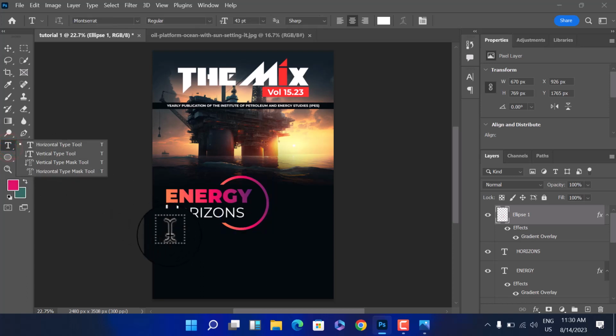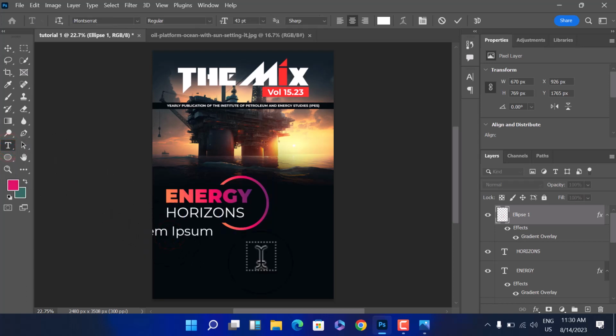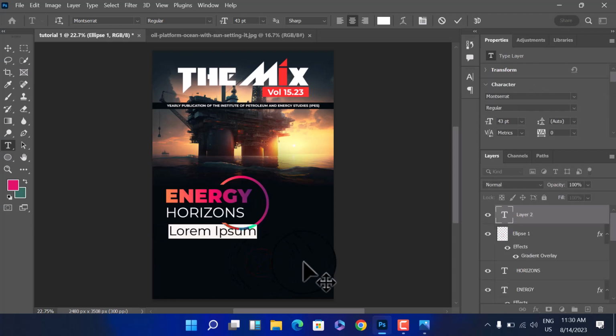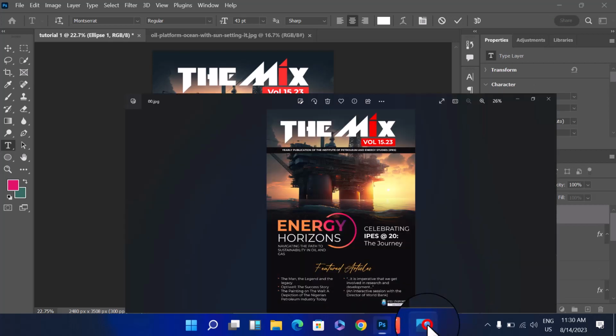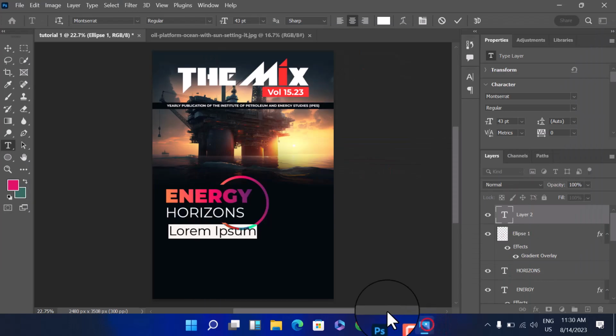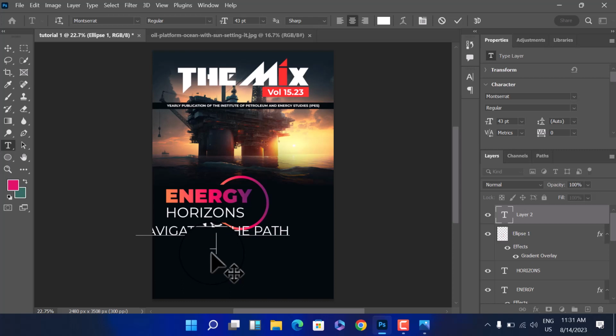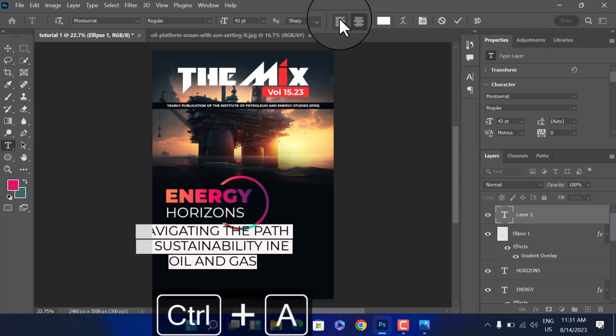Highlight this and then just change this to left align. Then reduce the size. Maybe I should just take it to 14 anyway. Okay, there we go. Alright, so we need to have celebrating IPS at 20, the journey.